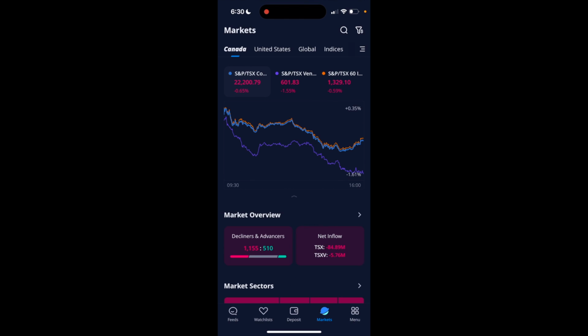So in this Webull tutorial video, I am going to be showing you guys how to exchange currency on the Webull Canada application. So the first thing you have to do is open up the Webull application. Once that is done, I want you to go to the bottom bar and in between watch list and markets, press on the deposit button right in the middle.